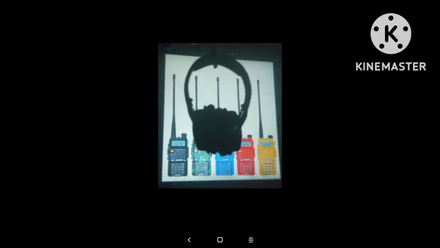SWR bridge. Number 8. In designing an HF station, which component would you use to reduce the effects of harmonic radiation? A low-pass filter.